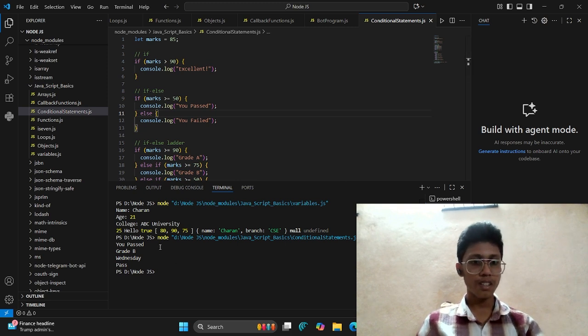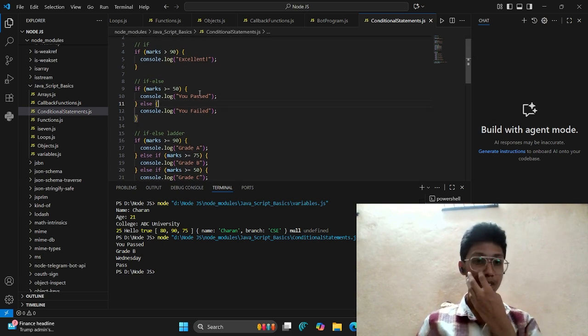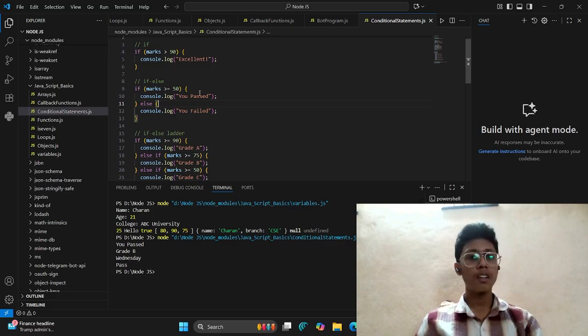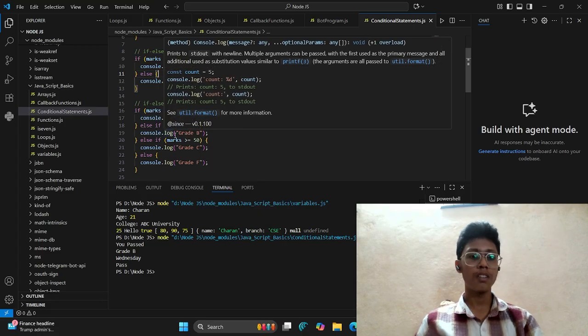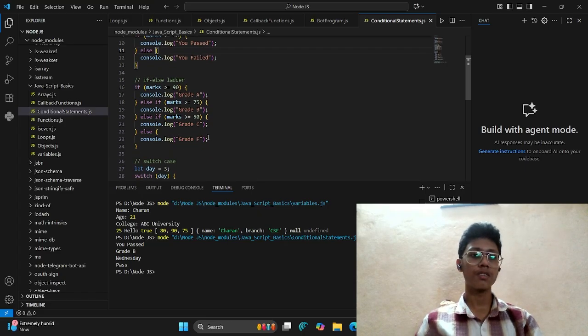See, here, according to the first two statements, we didn't cross 90 marks, hence we didn't get any output. And next you passed. It follows this one. And next you got B grade, because we crossed it.